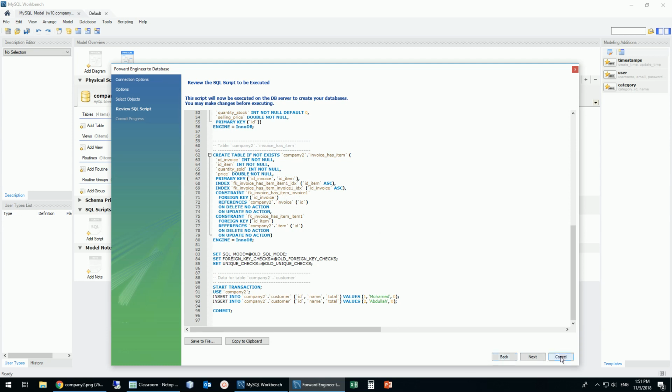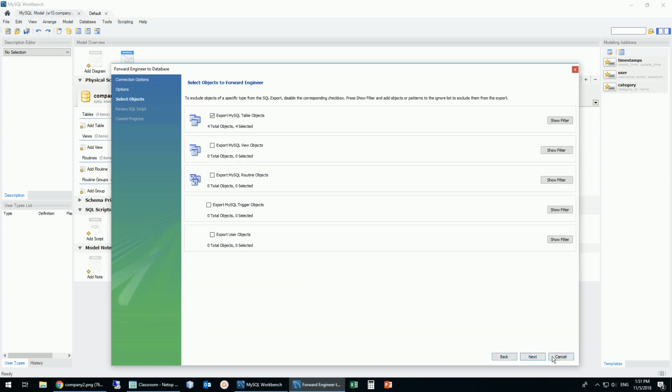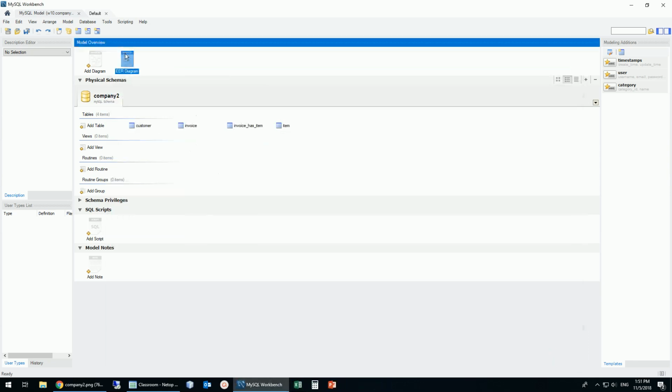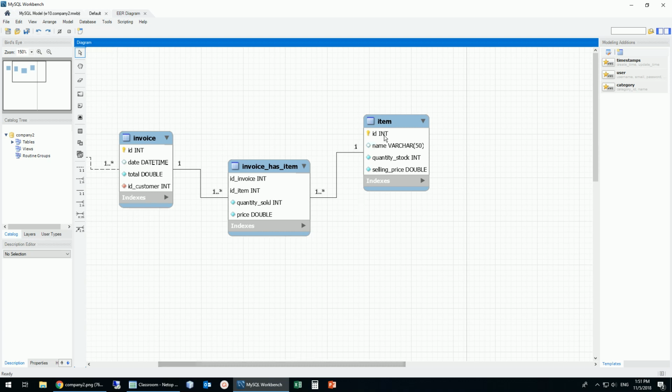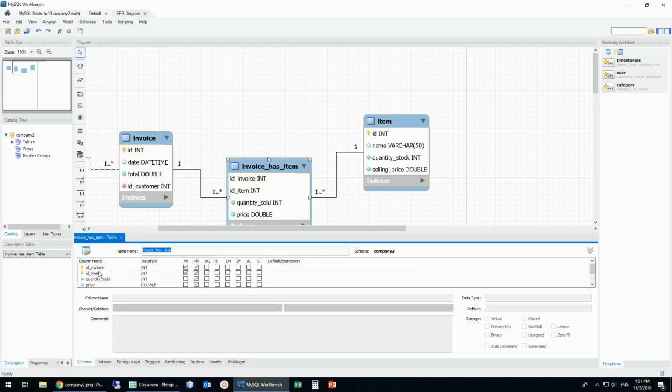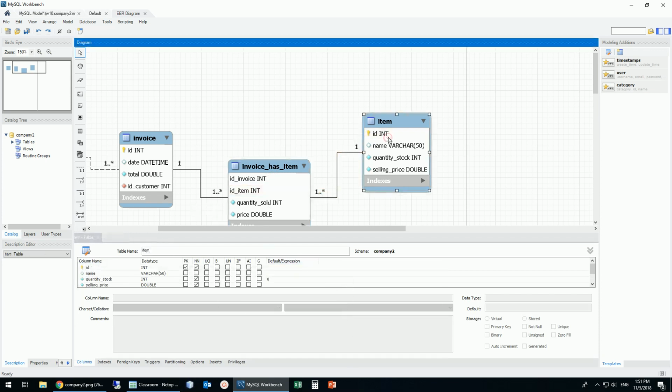Now what kind of rules am I looking for? Let me cancel this, and I'm going to go back here and see. Data type should be the same, and they are. This is int, and this is this one. Both of them are the primary key. So what's the problem? I don't know. Let's have a look. This is the item, and this is the invoice. The problem is with the invoice.